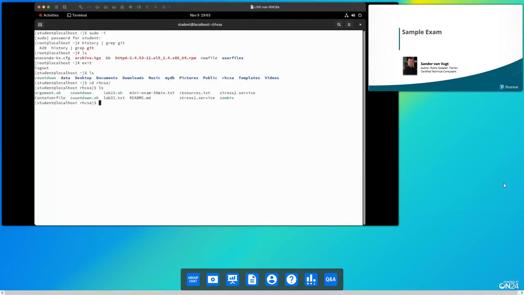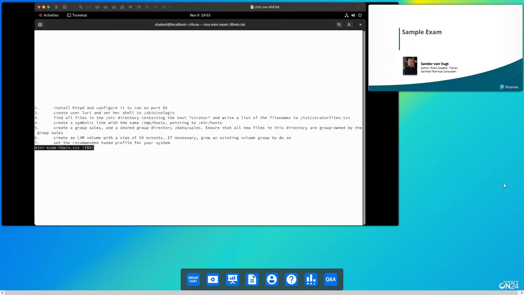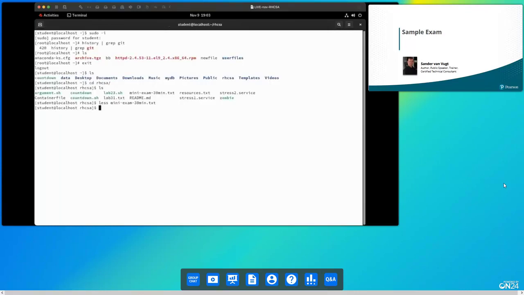In the course Git repository, you'll find the mini-exam-30-minutes.txt. Open that file. It contains a mini exam. I've created this mini exam for you to do in 30 minutes. Half past the hour, I will start explaining what is in the mini exam. So your time has started already. If you think you need it all, don't hesitate to get started.